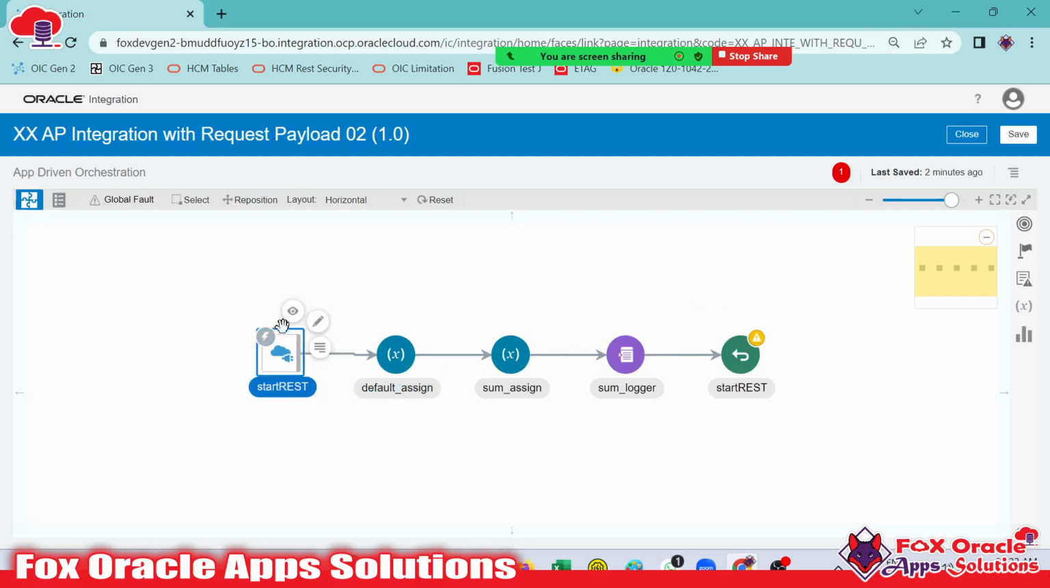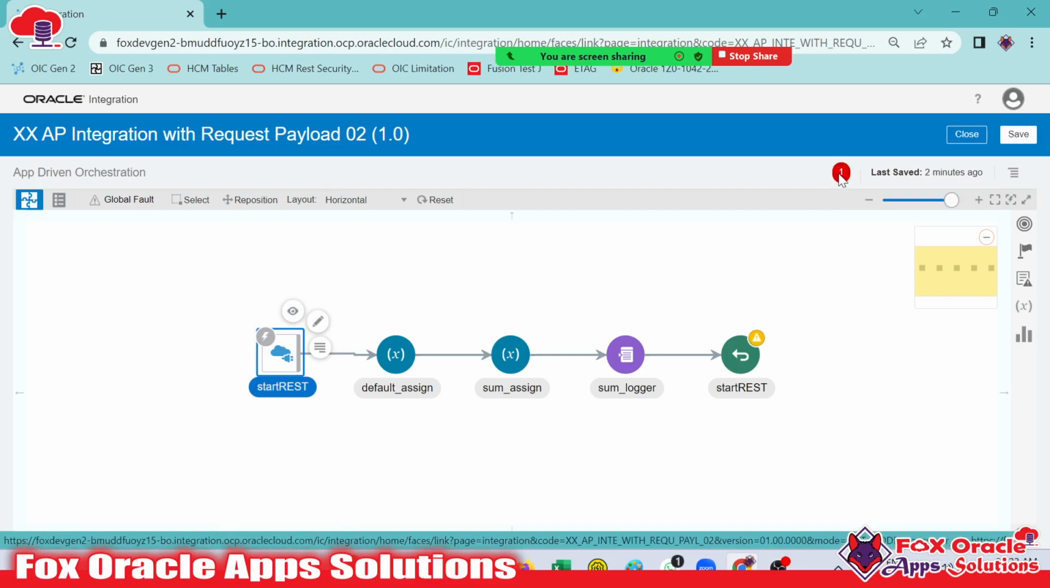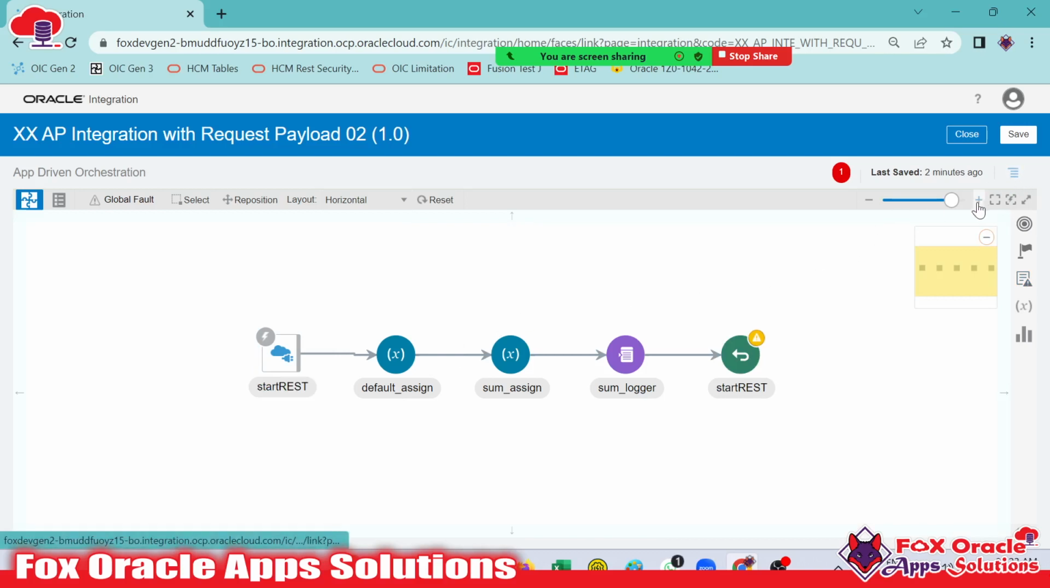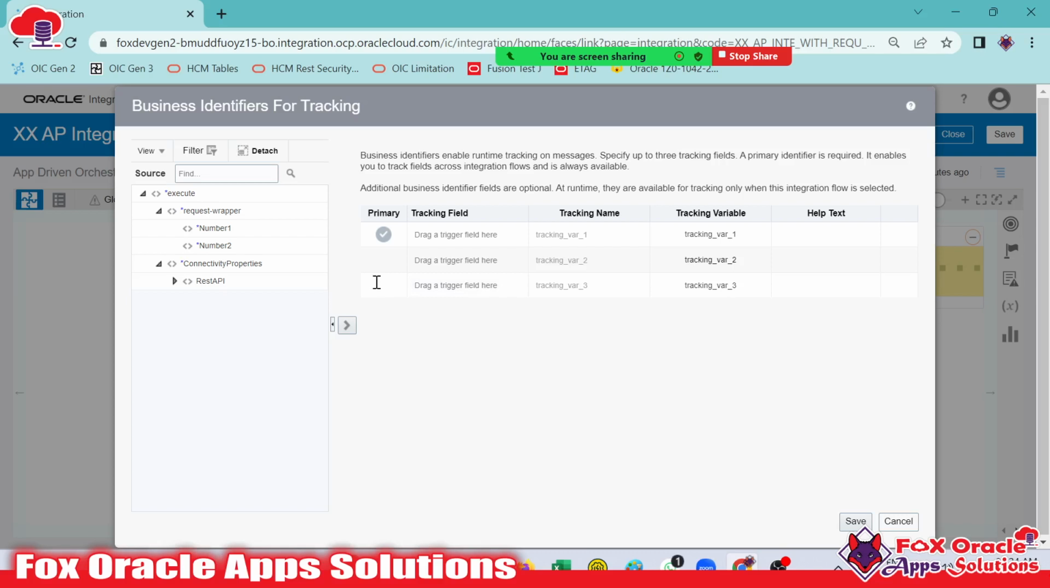So you can see once we configure the changes in the trigger endpoint, we got again one error. And what error are we getting? If you see, the error is related to the tracking variable, right? You can see it says missing the primary business identifier. For resolving that error, again we need to move to the tracking, and here we have to enable any variable.